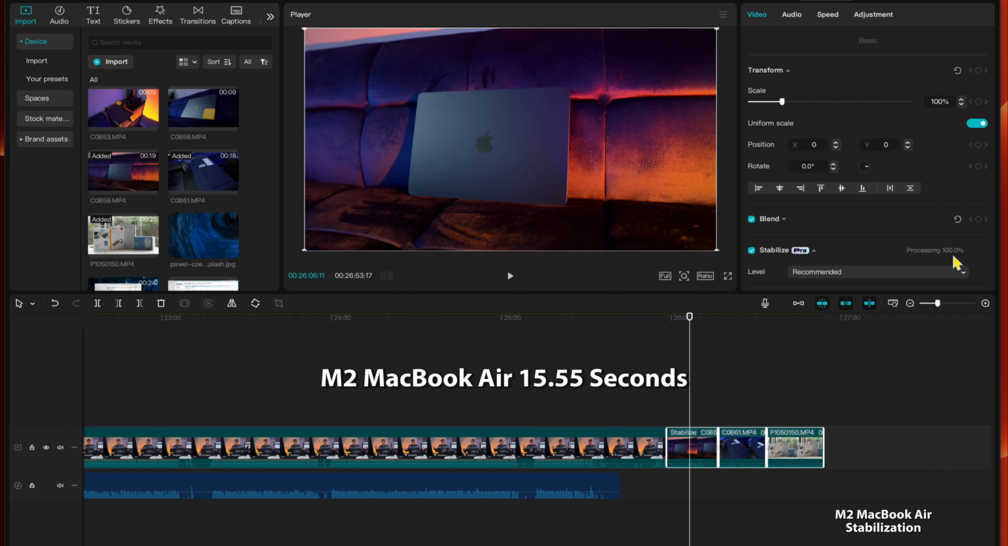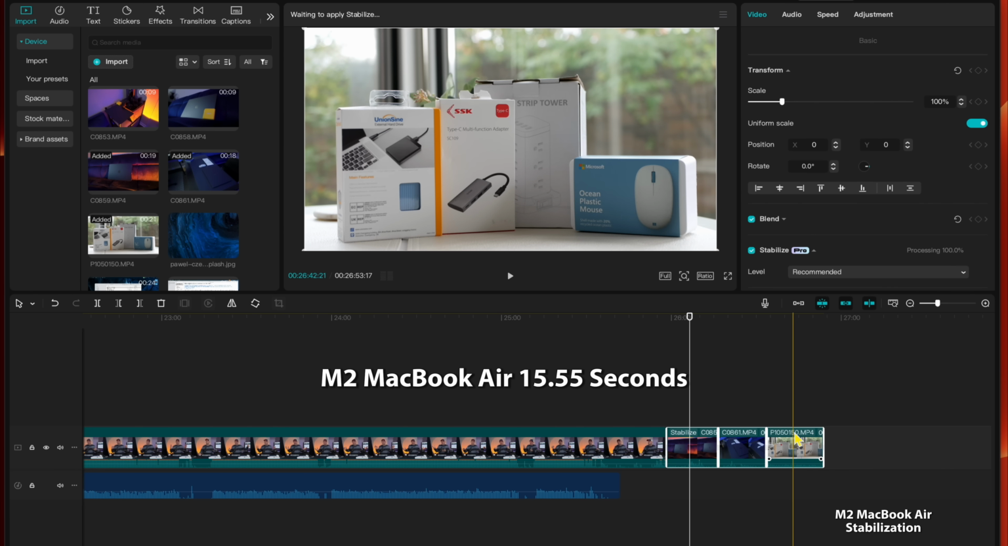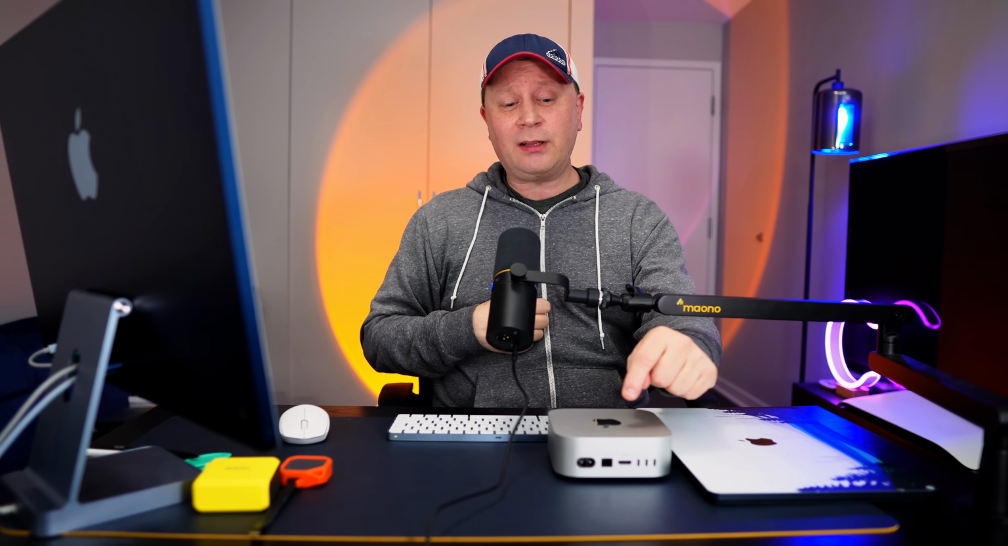So we got 15.55 seconds, so less than 16 seconds to stabilize all 3 of these clips, and that was 58 seconds worth of clips. Okay, so now how much is the difference to stabilize those same three clips with the M4 Pro Mac Mini? It did it in 10 seconds, 10.02, so basically 10 seconds flat.